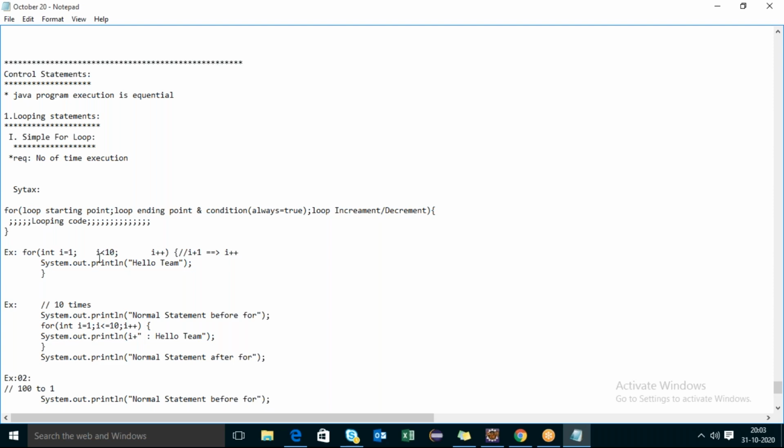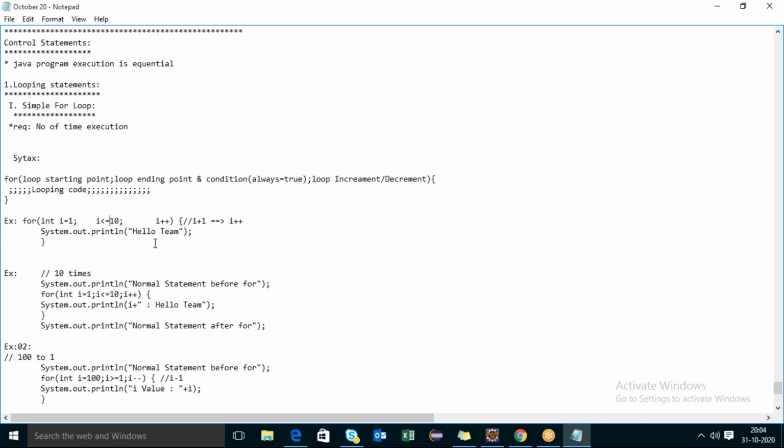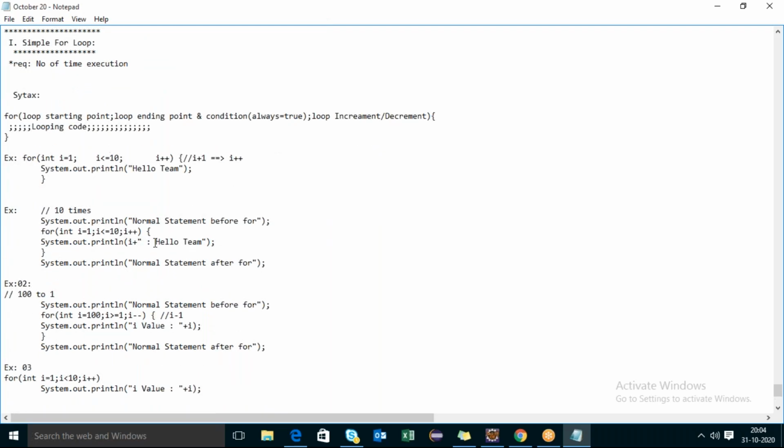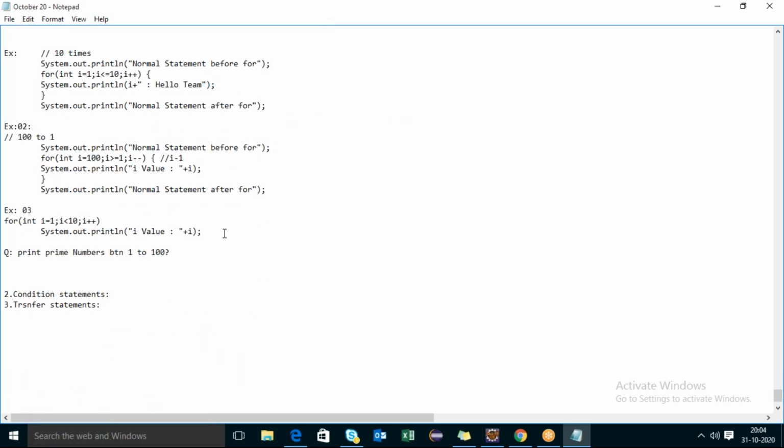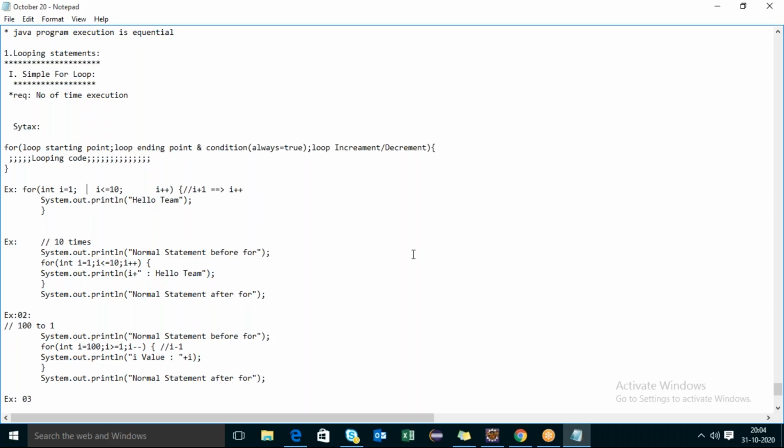Here I am also checking one more condition, i less than or equals. Either it can be below 10 or equals to 10. So if it is below 10, execute this code. If it is equals to 10, execute this code. I'm setting two conditions. If you want, you can set one condition only. Clear, team?